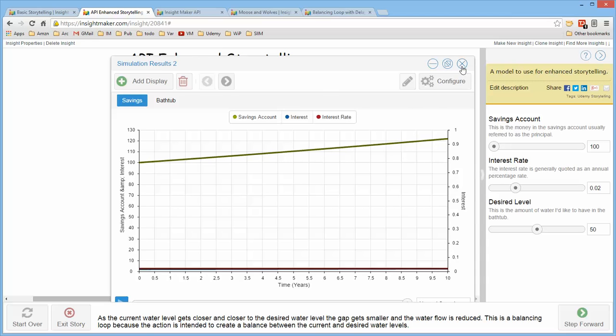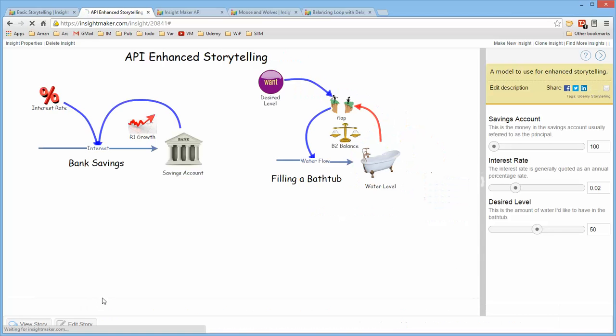So let me close this, exit storytelling. Remember to exit storytelling, because if you make changes when you're in storytelling mode, they get lost.